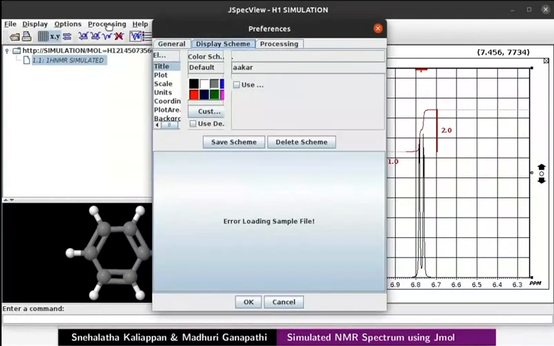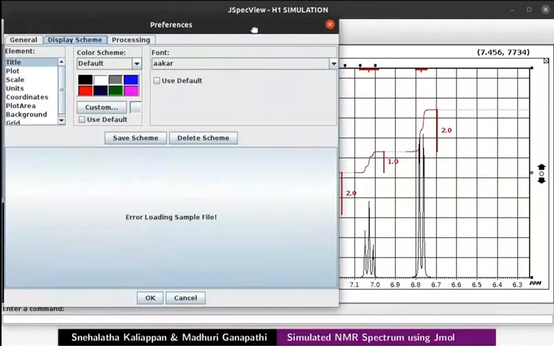I will resize the Preferences window to see the options clearly. Various parameters can be changed for the elements listed here. As an example, I will change the color of the plot to pink. Under the Elements section, select Plot. Select pink from the color scheme. Click on OK at the bottom of the dialog box.